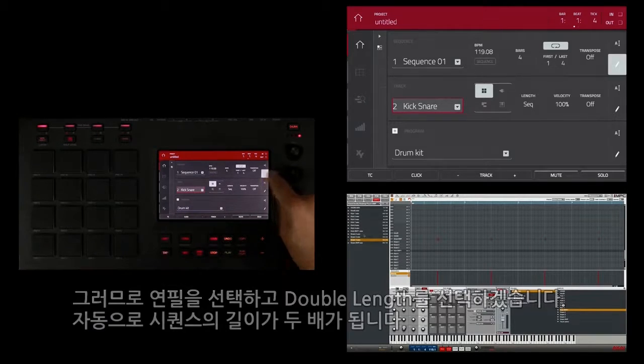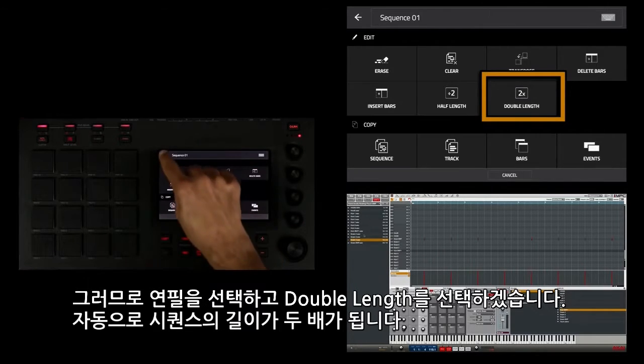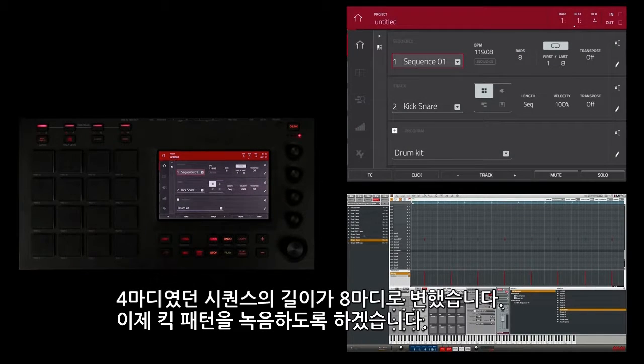So I'm going to touch this pencil, and I'm going to say double length. That automatically doubles the length of the sequence. So it was 4 bars, now it's 8 bars. So I'm going to go ahead and record my kick pattern in now.